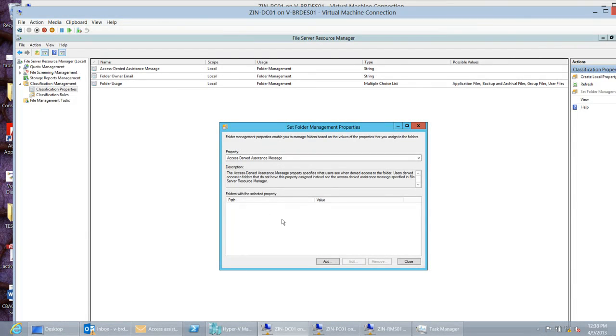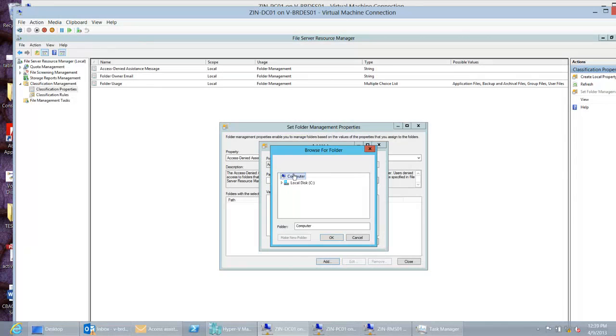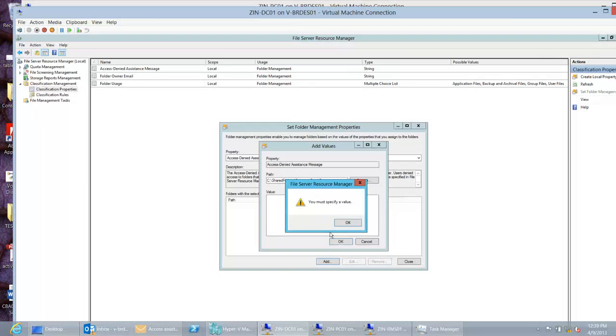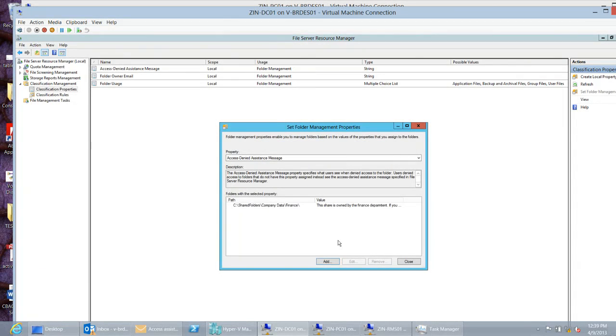So we're going to set two things. The Access Denied Assistance message. We can specify that for every single folder on the system or a higher level folder, depending on how granular you want to get. I'll browse and find the finance share here. And I have to specify a message. This share is owned by the finance department. If you need access, please click Request Assistance. And you'll see in a minute that this will get surfaced when I go to access that share again and I don't have access.